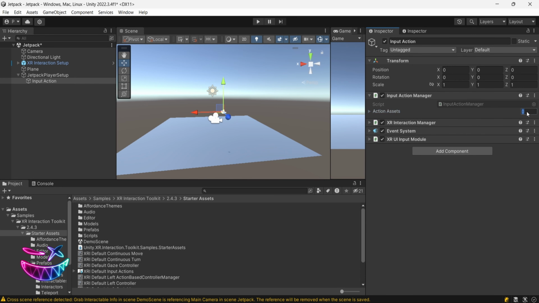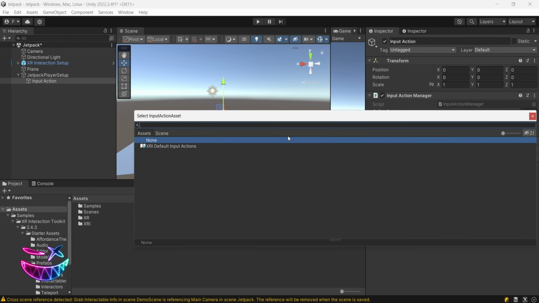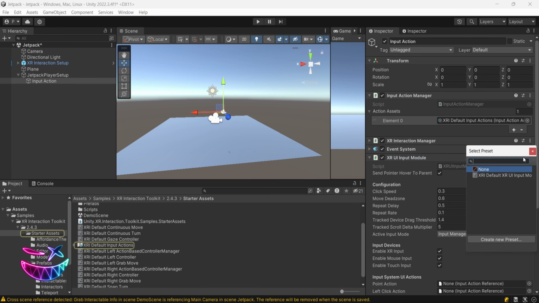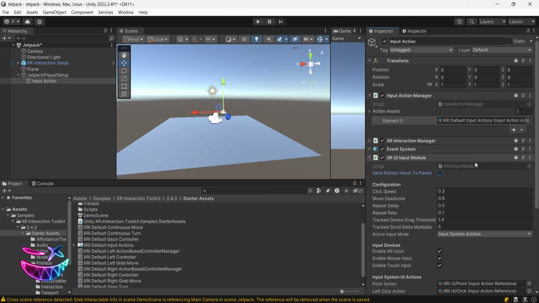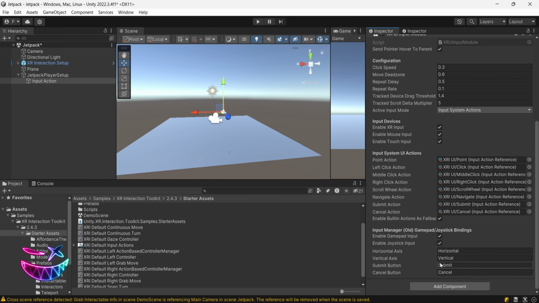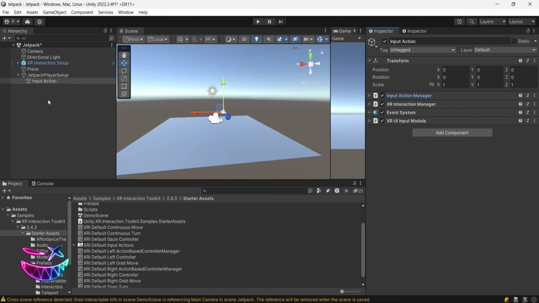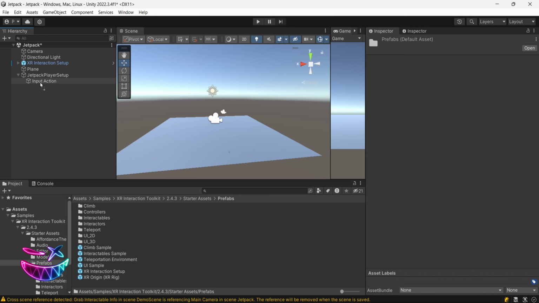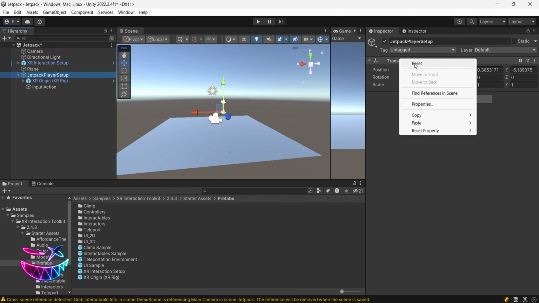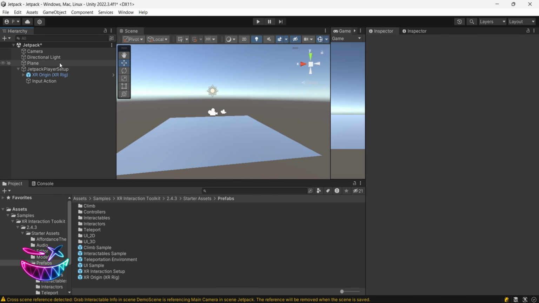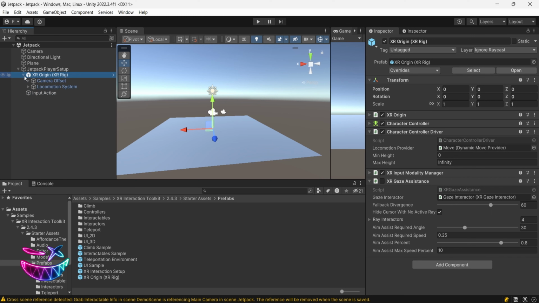Okay, that's it. And here we're gonna add one action which comes from the XR toolkit, and the other one is in the XR UI input module. Just select the existing one and it's gonna fill it up automatically and you're good to go. And the next thing is just go to starter assets, prefabs, and drag and drop the XR origin in right here. Reset the transform. Just want to make sure it's in the middle of the scene.